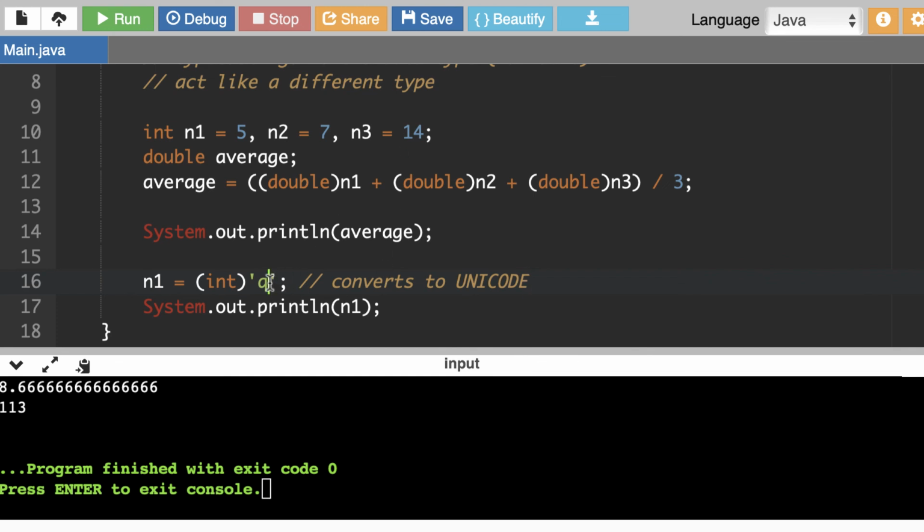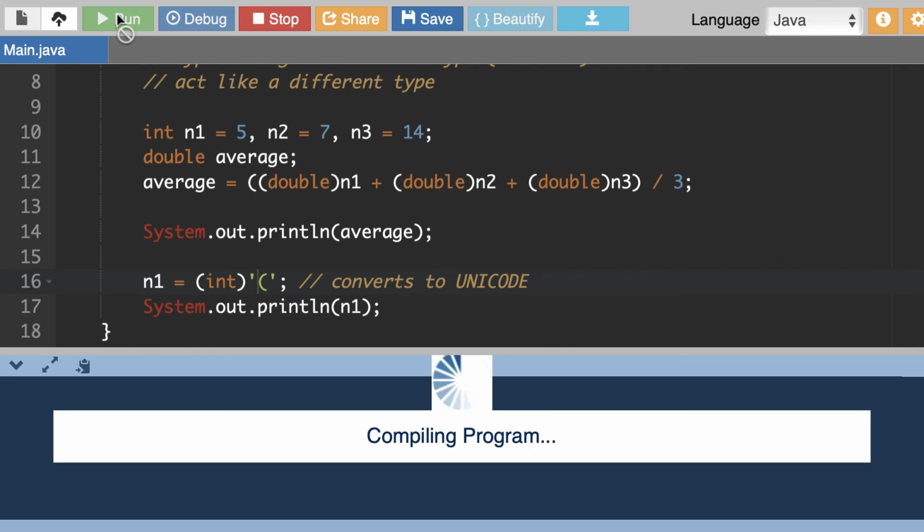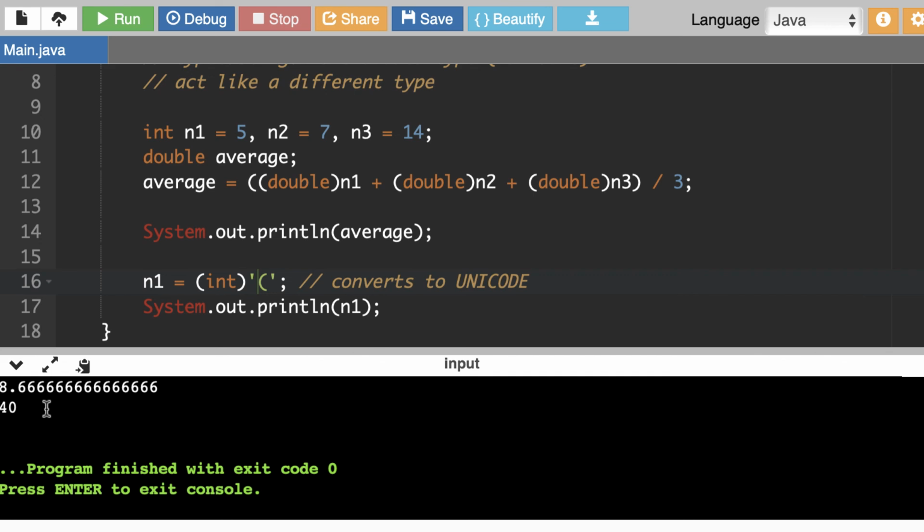So even if I put, say, like a left parentheses, and then ran that, I would get 40, which is the Unicode address for this character. So that's just one extra example. We're going to be using typecasting from time to time and doing some different kinds of casting later on as well.